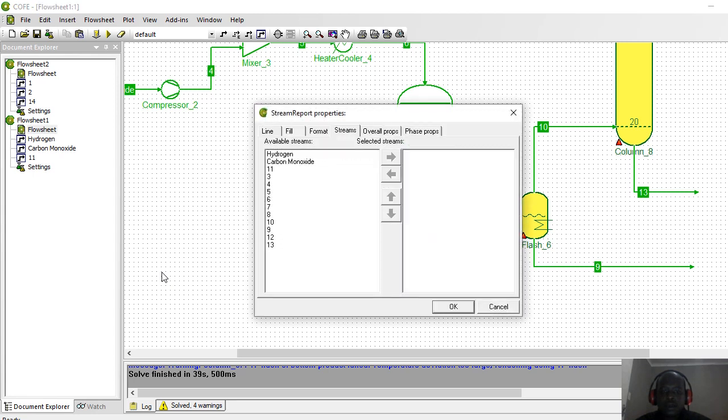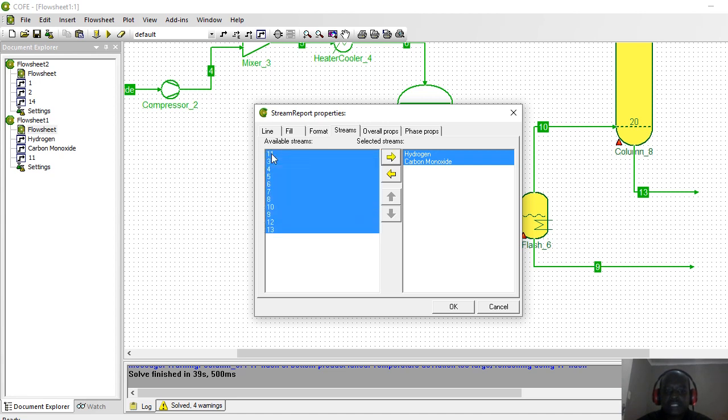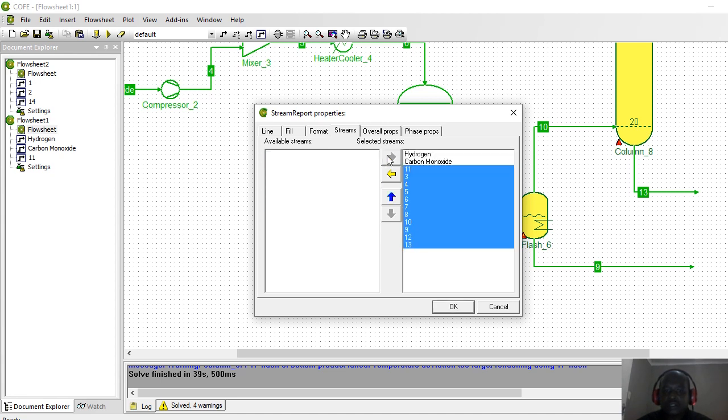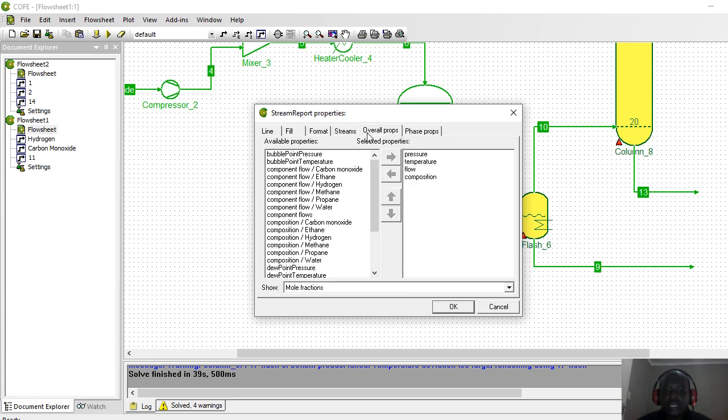Those two most definitely. I just want to see what other streams we should take. I'm not able to go back there. I didn't want to take everything. And the reason for this is it gets a bit confusing once you take everything. And then let's look at what properties it's giving us. It's giving us pressure, temperature, flow, and composition, which is mainly what you need for the purposes of your mass balance.